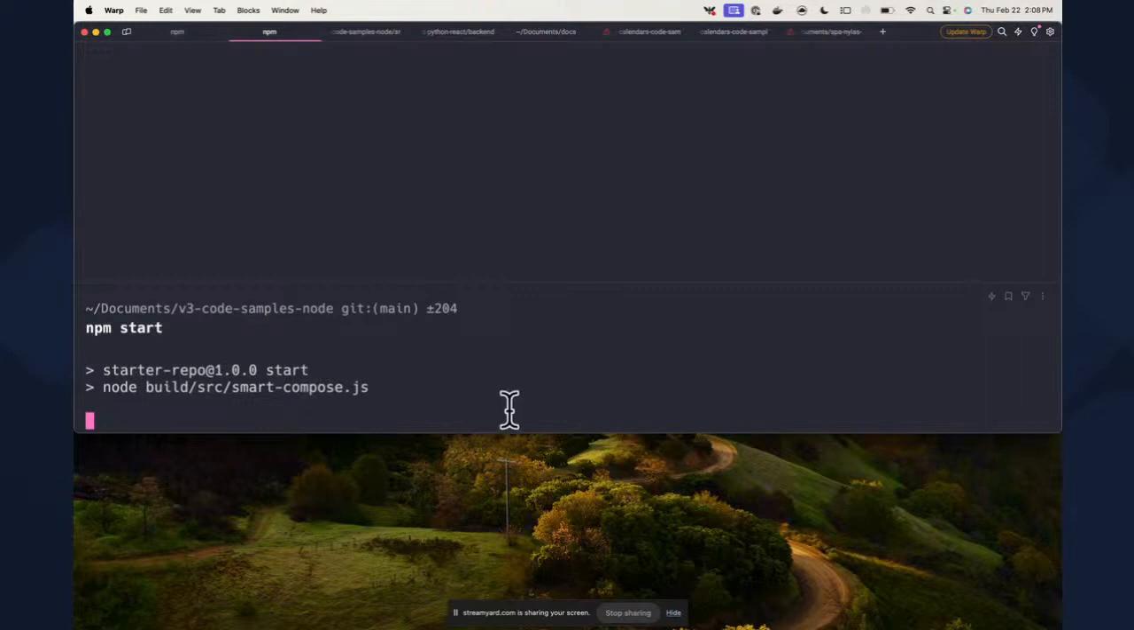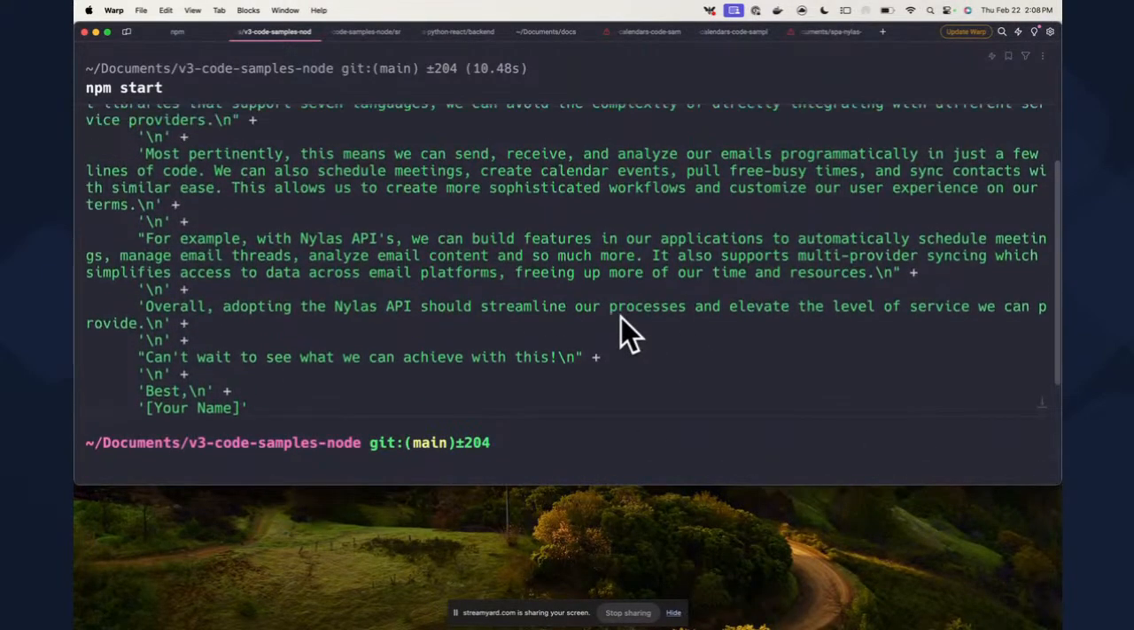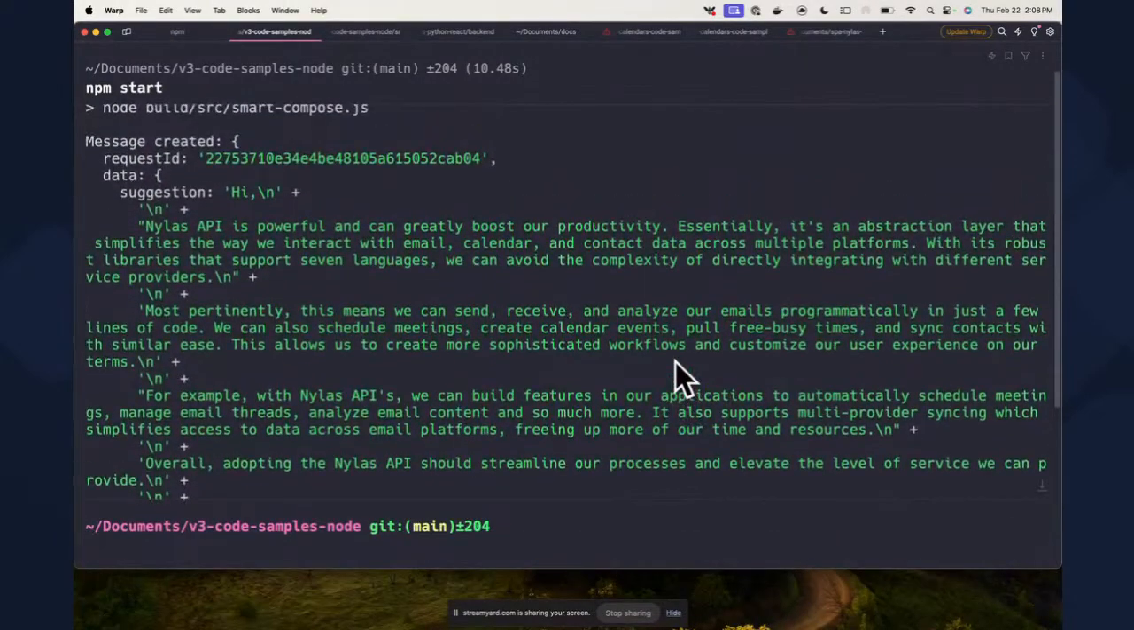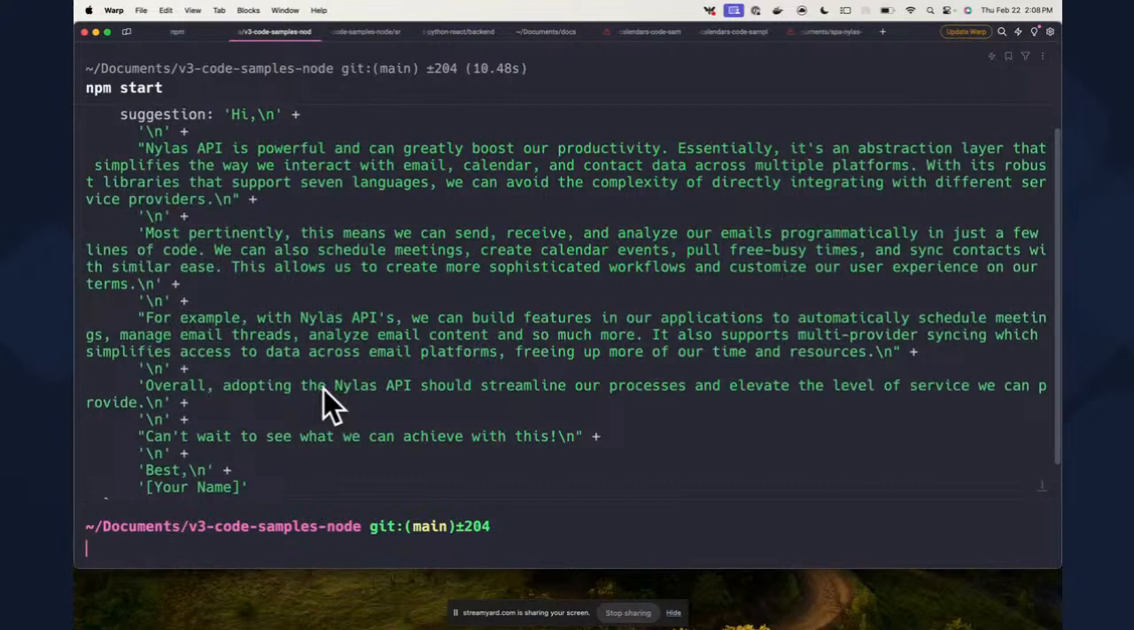So the important thing to note here is that you're actually pinging the Nylas API, and then as well, Nylas will ping the actual generative AI model that we're using internally to get the response for you. So here is essentially, I'm not going to read the whole thing for you, but this is essentially a message that, given the prompt, I want to send a message to my colleague on how to use the Nylas APIs. Here's a message that's created by the generative AI model that you can go ahead and modify. And as well, you can go ahead and send off to anyone that you want using the Nylas email API.